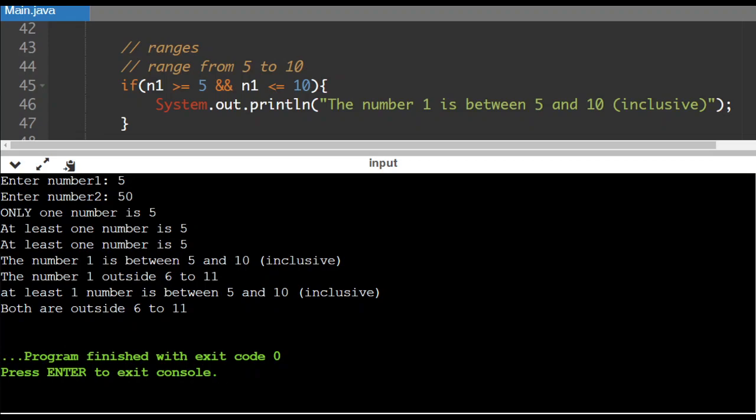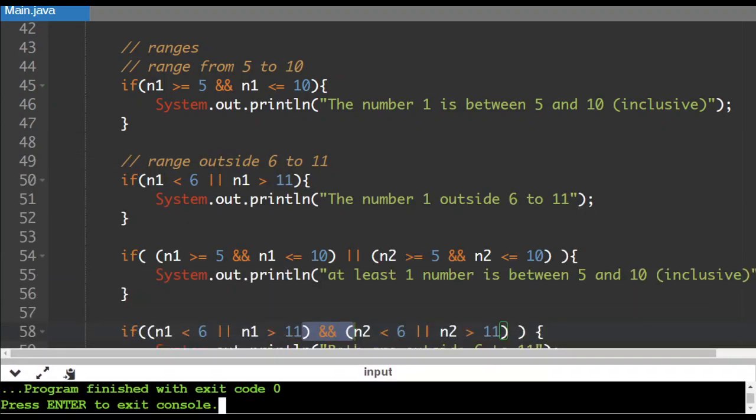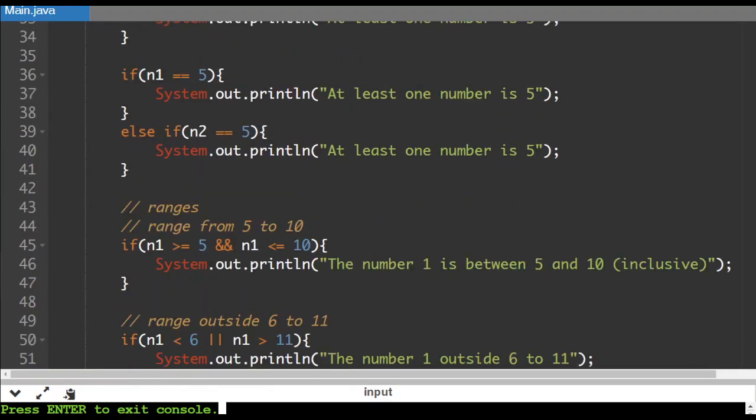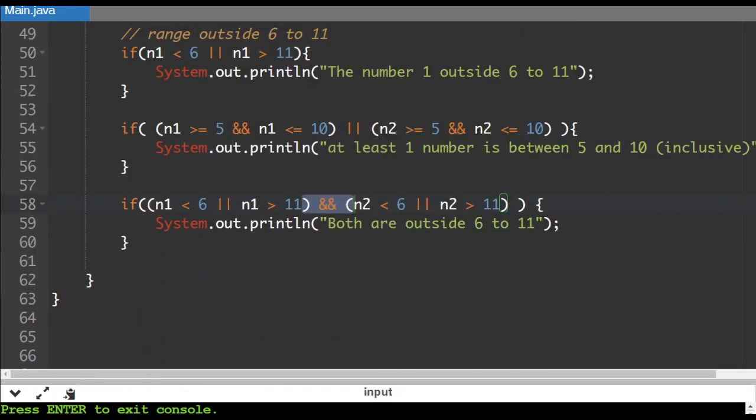The number 1 is between 5 and 10 inclusive. That's right. Number 1 is outside the range of 6 to 11. At least one number is in the range, and both are outside of 6 to 11. Okay, so save this because you probably want to refer back to this because it has a lot of different examples of compound if statements, and you're going to be using these repeatedly in all of your programs going forwards.